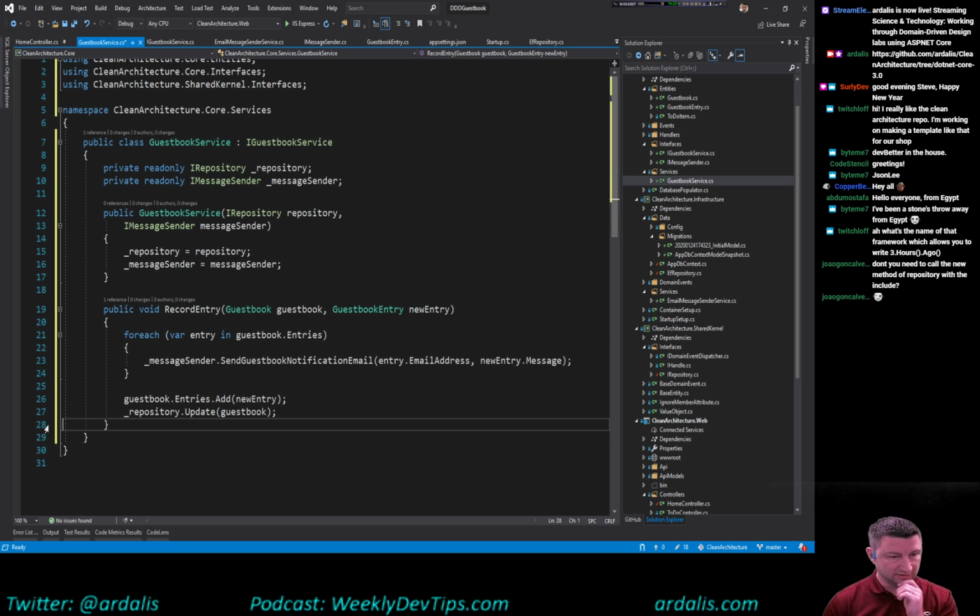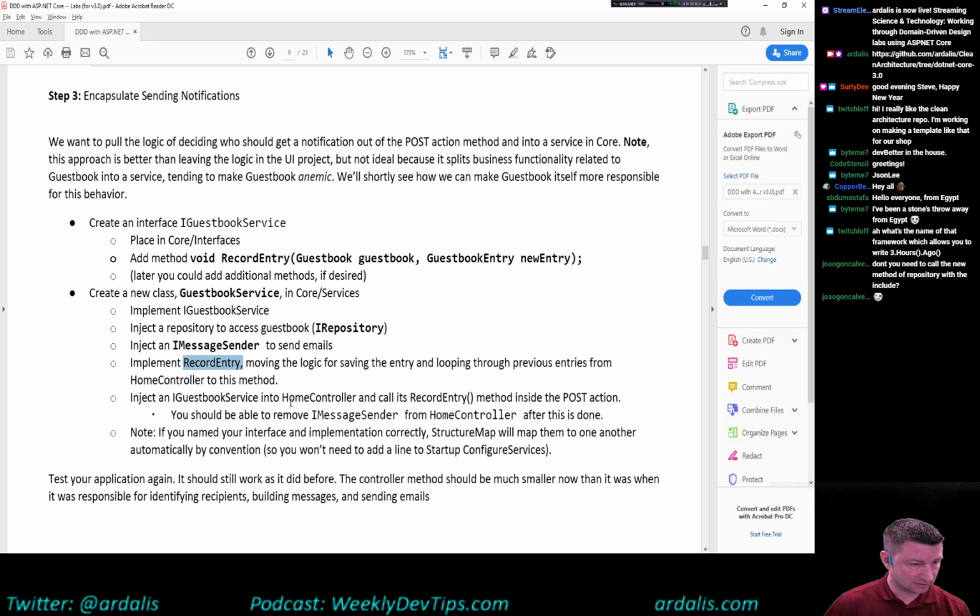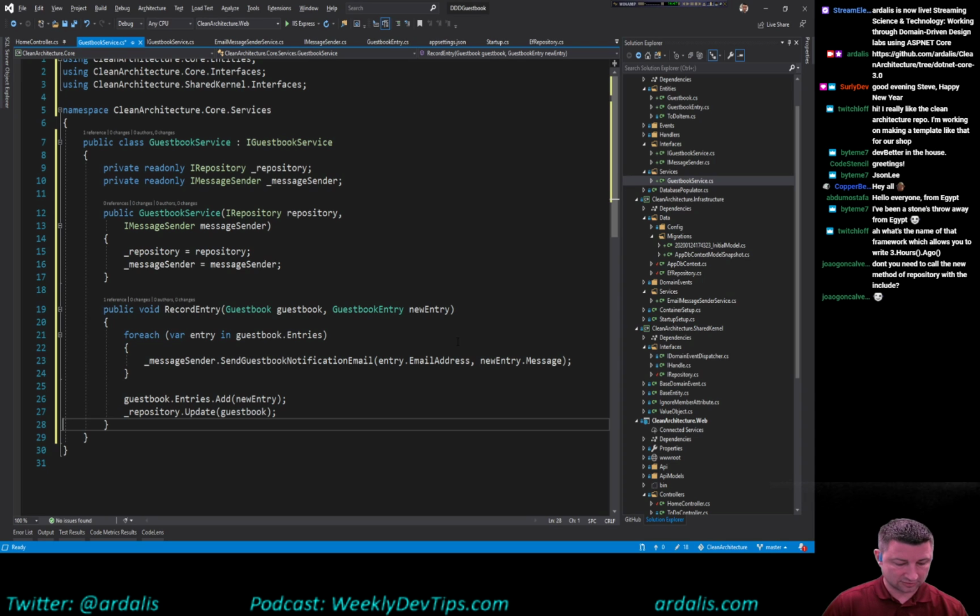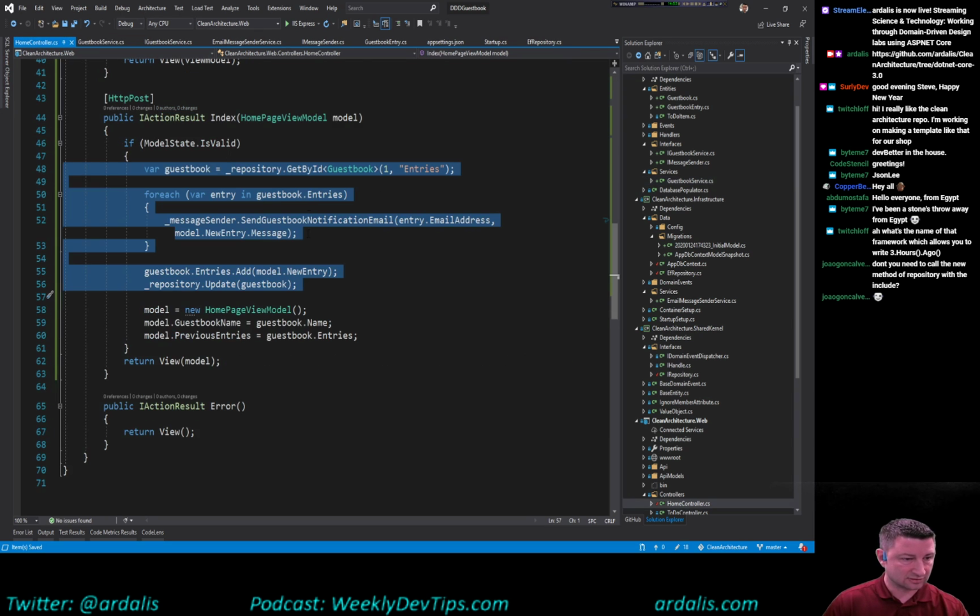Alright, so the only thing that we need to do still in the controller is fetch the guest book and then pass it into this one. I don't know why I implemented it that way and didn't actually have it fetch it itself, but that's okay. So we're going to inject the IGuestBookService in there and call RecordEntry. We should be able to remove IMessageSender once we're done with this. So this whole foreach loop down to the update is now going to be done by this service.